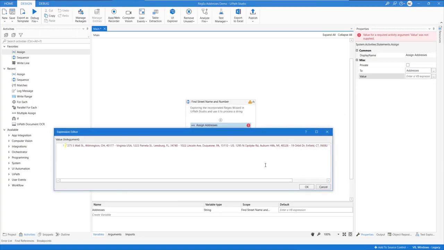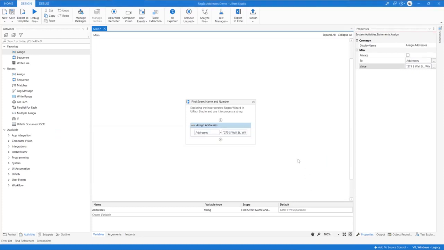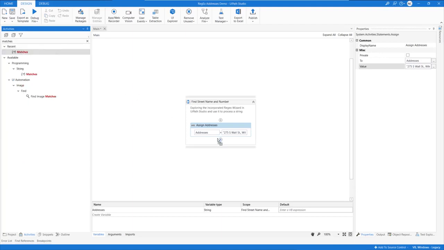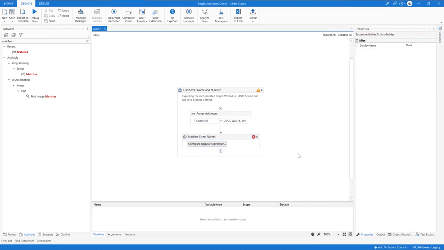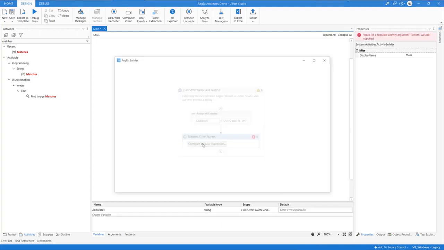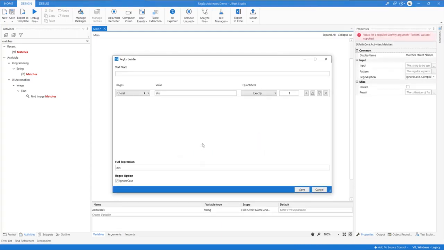Our string contains multiple addresses, which we'll separate by using the RegEx wizard. To do this, let's search for the Matches activity and drag it to the Designer panel. We'll name it Matches Street Names. This activity searches an input string for all occurrences of a regular expression and returns all of the successful matches. Let's open the RegEx Builder wizard by clicking on the Configure Regular Expression button.